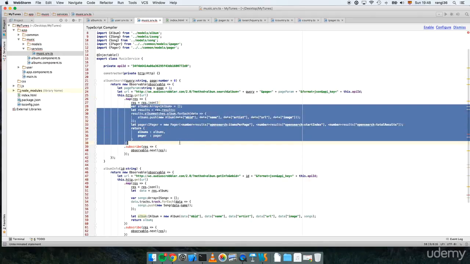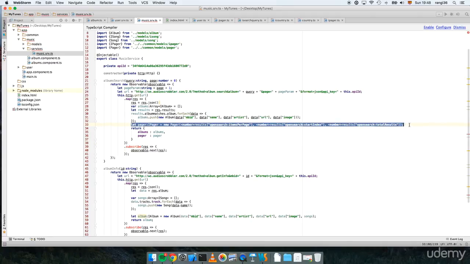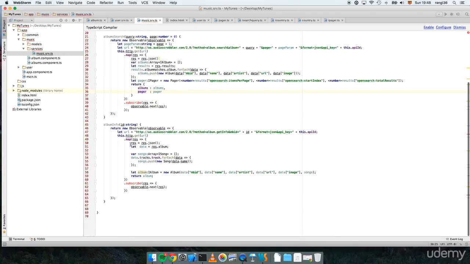and from there, this is the logic for creating our pagination object. Remember that we need to pass the items per page, the start index, and the total results. And we are mapping every album to our albums result array. And we return an object with the albums and the pager. Then we call subscribe, and everybody in the application that is listening to this observable will receive the albums and the pager. In the album info, it's exactly the same.